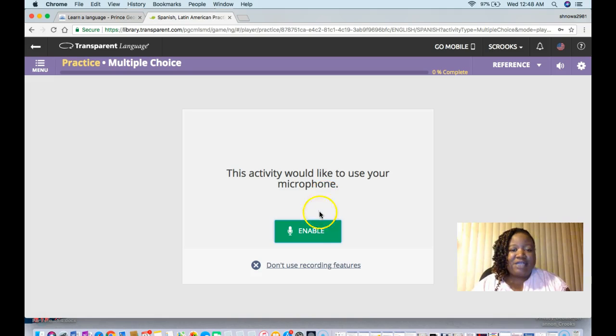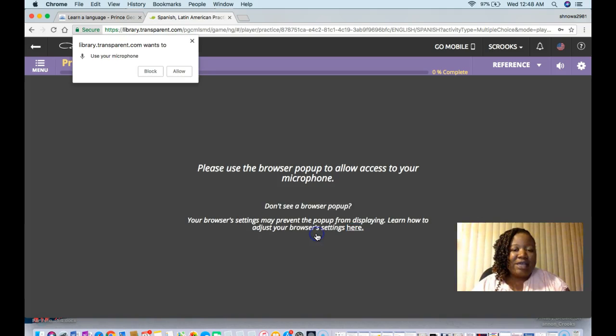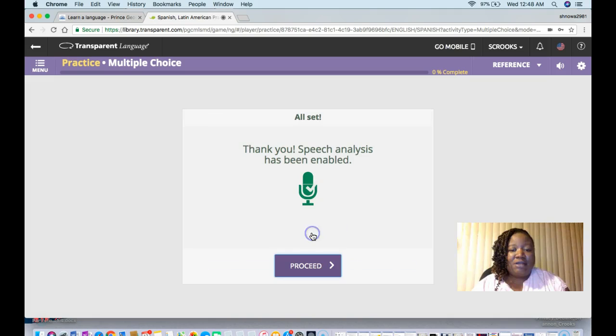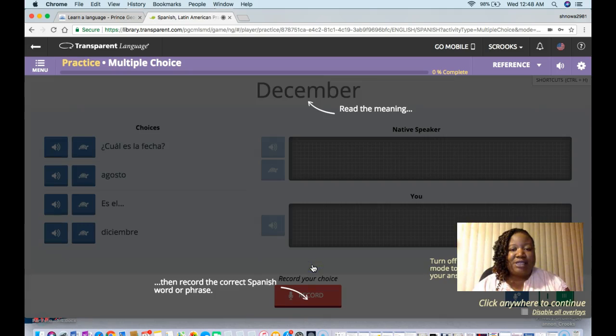This activity would like to use my microphone, so I click Enable. I click Allow. And then it wants to check that your microphone is set up properly. So please record testing 1, 2, 3. I'm going to click record. Testing 1, 2, 3. And then I'm going to stop it. It says all set, speech analysis has been enabled. So we go to proceed.